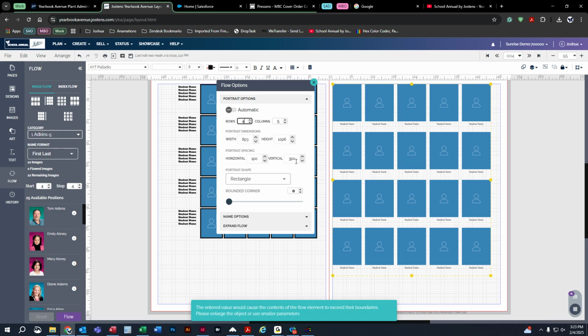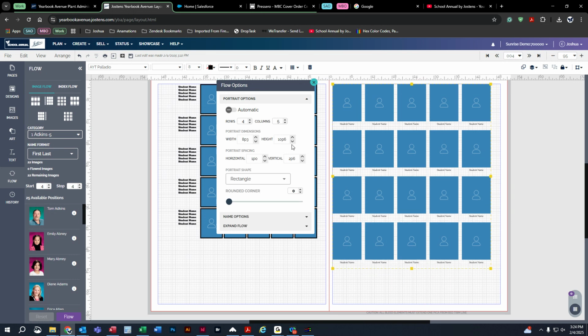Can't add one there. So one additional thing with this one is you'll see portrait spacing. You'll see vertical is 3. That spacing is between the top of this one right here and then the bottom where the names are. So that's the space right here. It's the space in between each row. So we can actually decrease that a little bit.